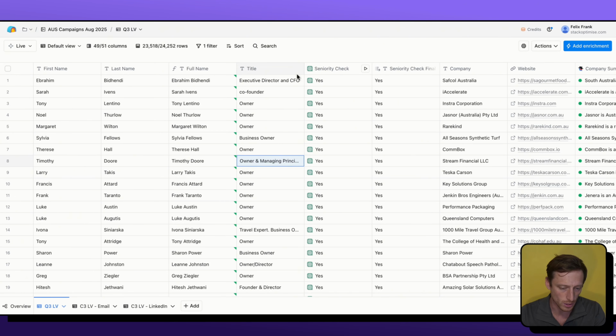So I'm going to jump into a Clay workbook here. This workbook was put together by our fantastic GTME Zara on behalf of one of her clients. And this client is doing some very high volume email and LinkedIn outreach. So this is how we are thinking about putting these types of campaigns together.